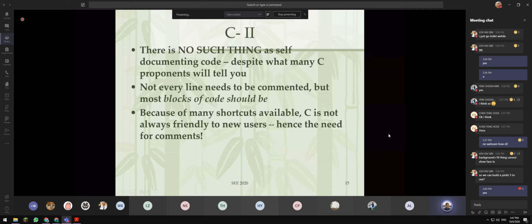Because of many shortcuts available, C is not as friendly to new users. Yeah, it's true. So that's why you need a comment in an appropriate place.